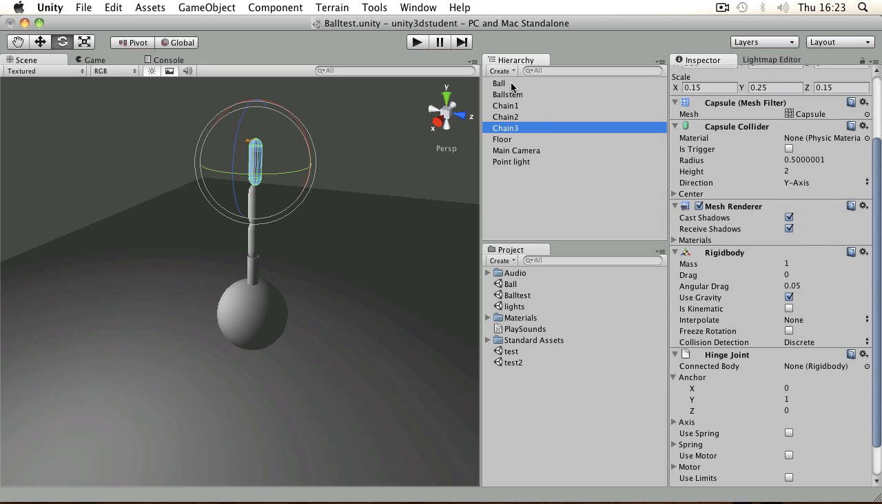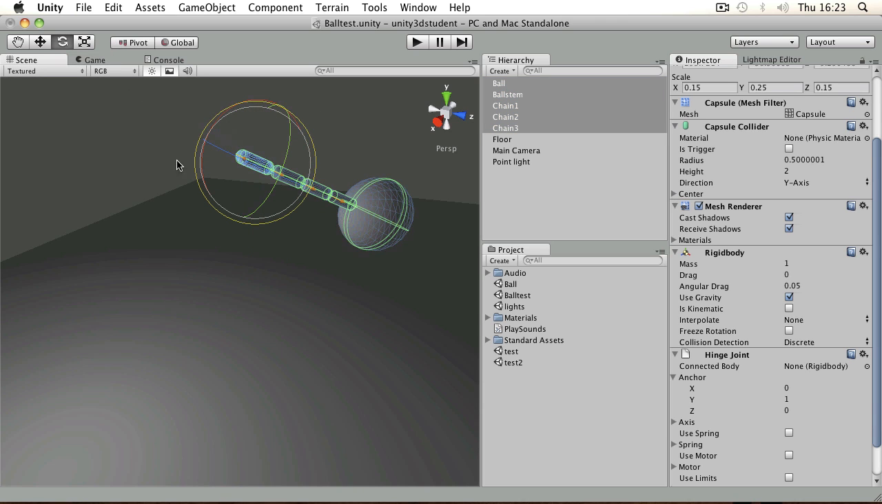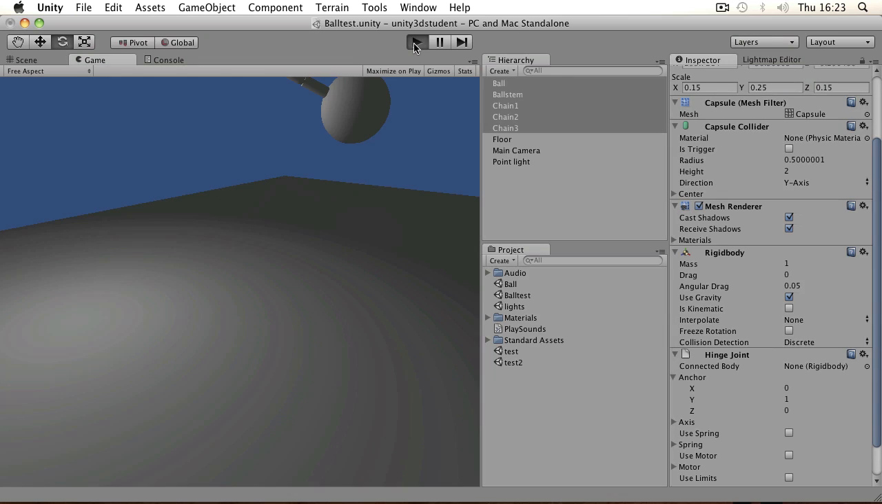And to test if it works, we're going to select all of the items involved, so we're leaving the floor, camera and the lighting, and then I'm just going to use the rotate tool to twist it round and to give it some momentum. So if I press play now, you can see it swings and it looks fairly like a pendulum.